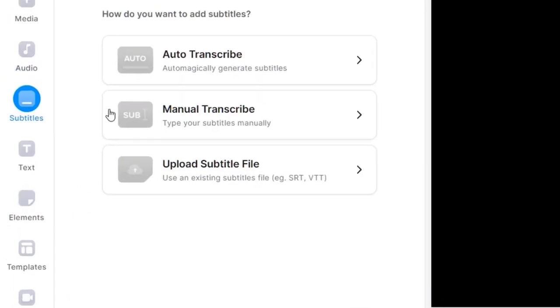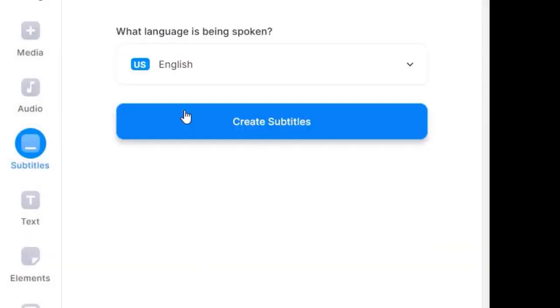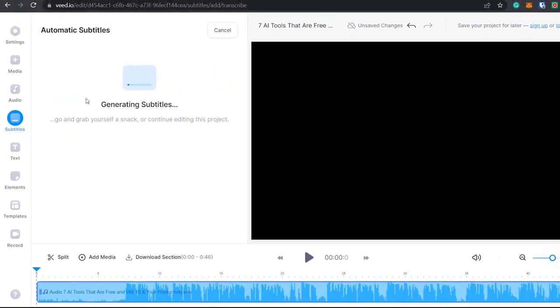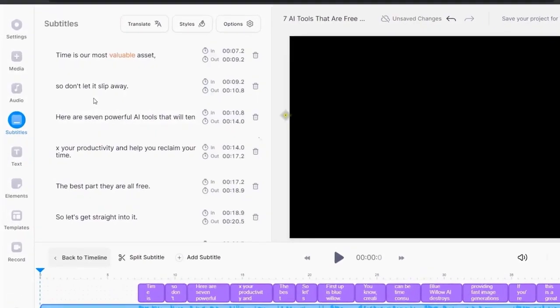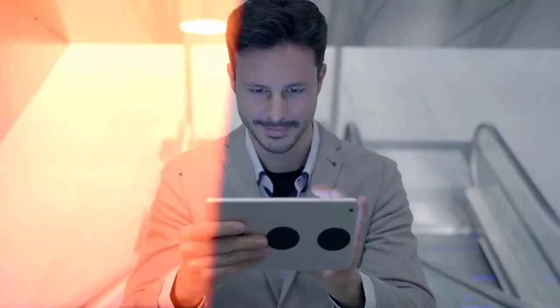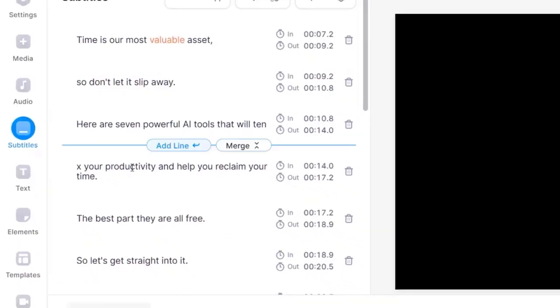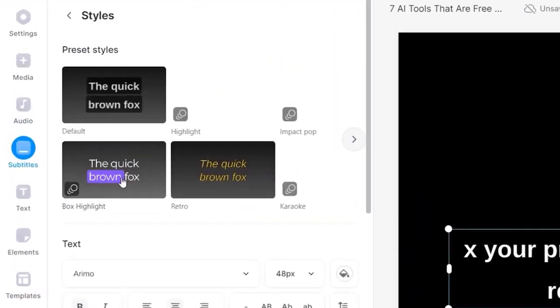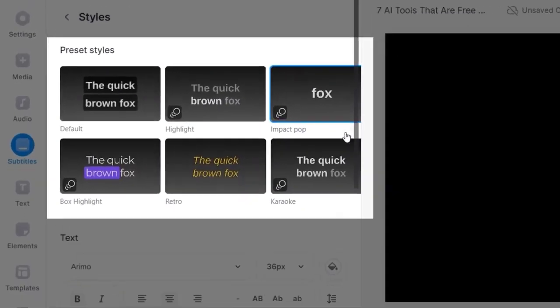You can use Veed's AI auto transcribe feature to add subtitles or captions to your videos. This is really useful as most viewers turn their audio off when they are watching social media. It gives you a wide range of subtitle settings. You can change the font, style, color, and type of subtitles.